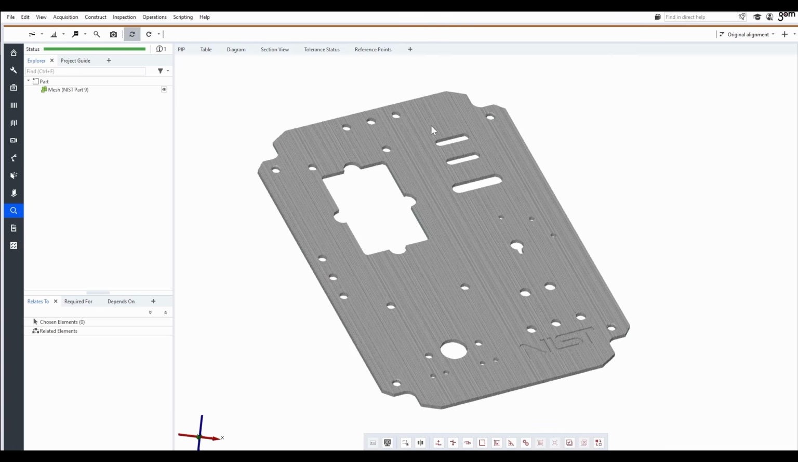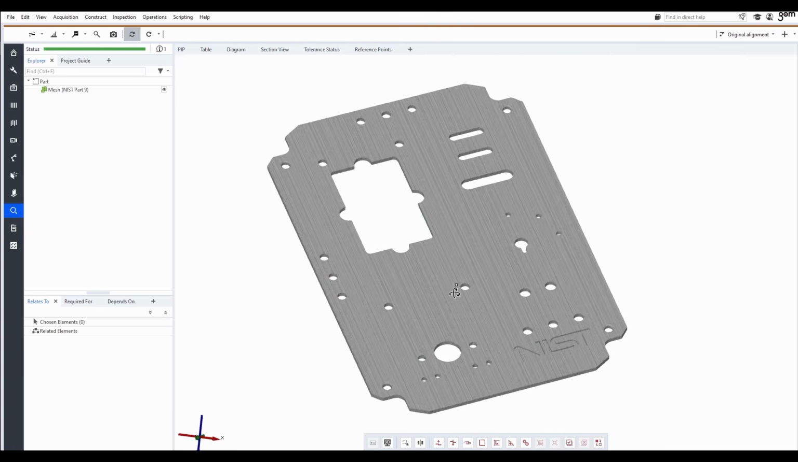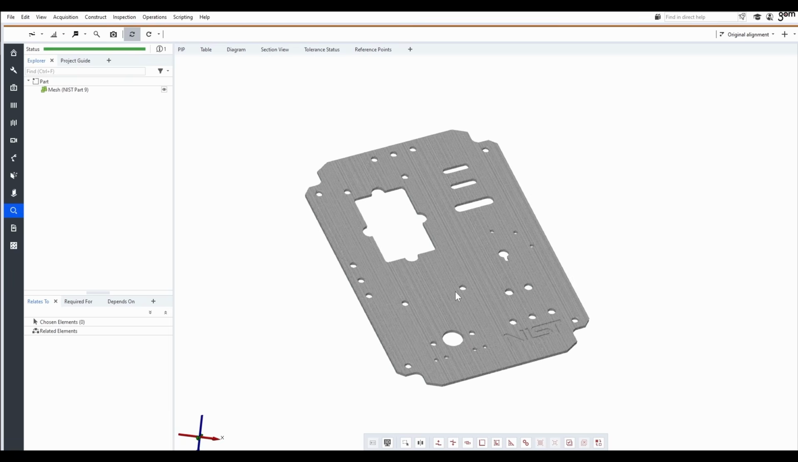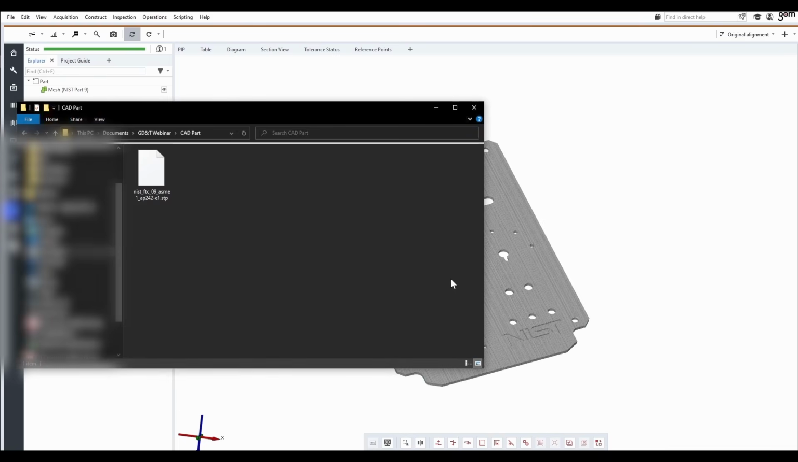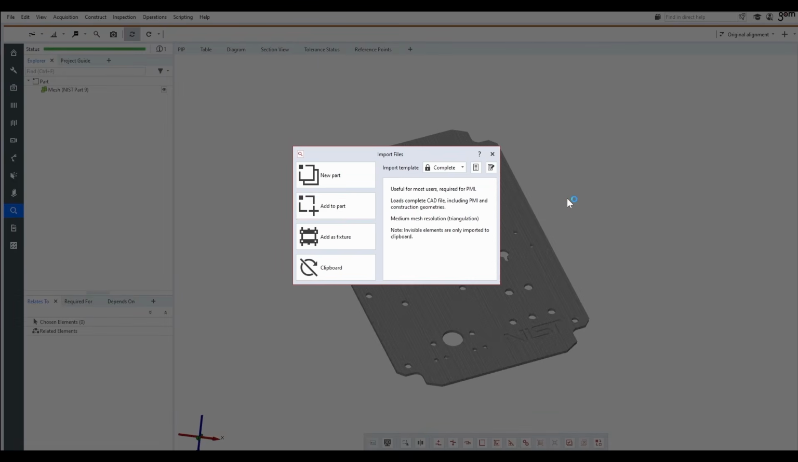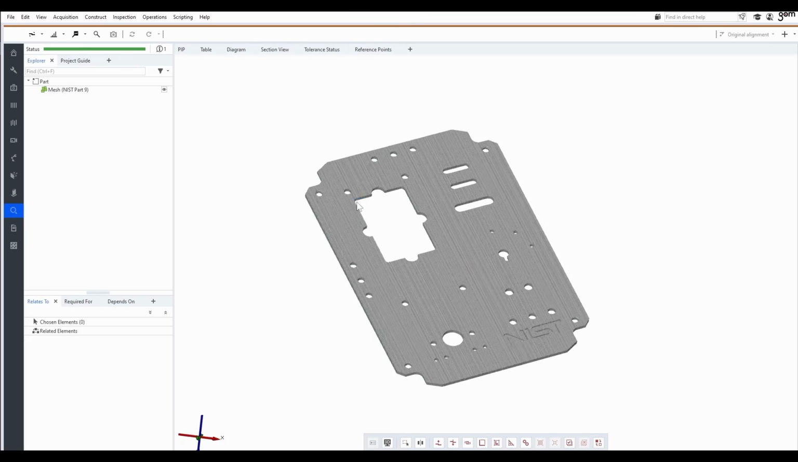Alright, so the project I have open right now contains a hilariously badly printed 3D part. And what I'm going to do is add a CAD file which contains PMI data. Quick note before I do this, if you're using the free version of GOM Inspect, you will not be able to import the PMI data attached to the CAD file. PMI import is a feature only for the professional version of the software, just so you're aware. So what I'm going to do now is grab that part and drag it into the software, and we're going to hit Add to Part.